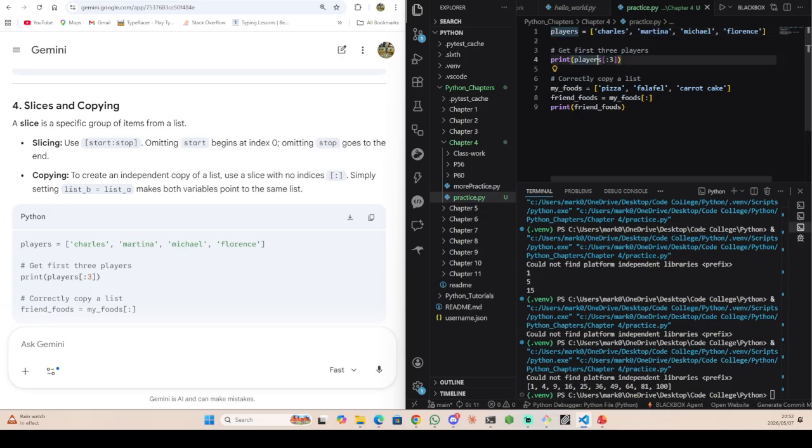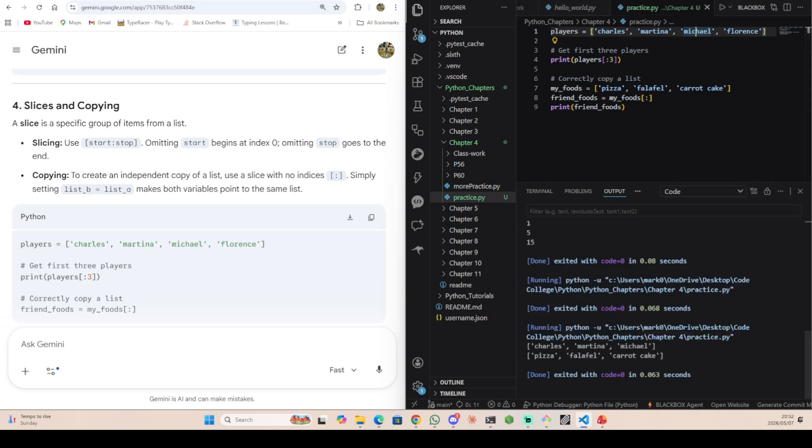So we're going to print some of them. We don't have the first index, so it's going to default to 0. So we're going to have Charles, Martina, Michael. Let's run the code to see the outcome. We can see over here, Charles, Martina, and Michael, excluding the third one. You see that number 3? That's 0, 1, 2, and the 3 is not going to be part of it. So that's what we have over there.